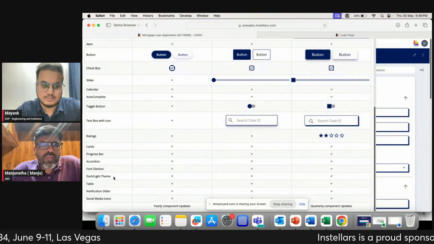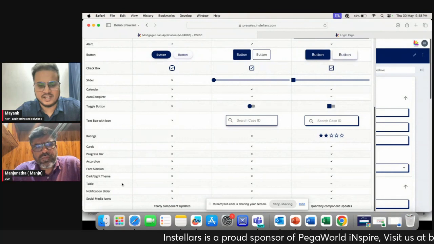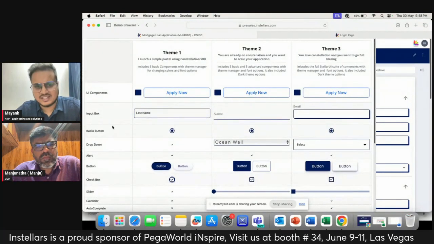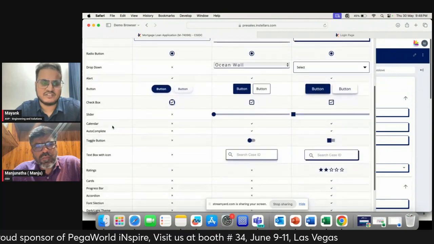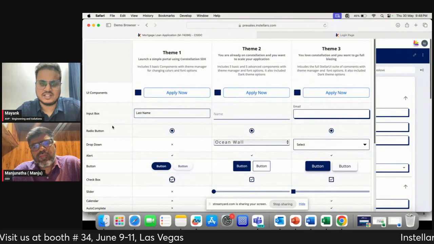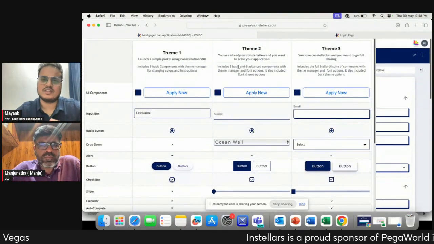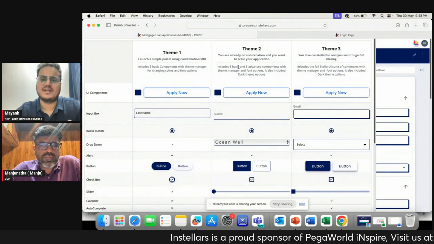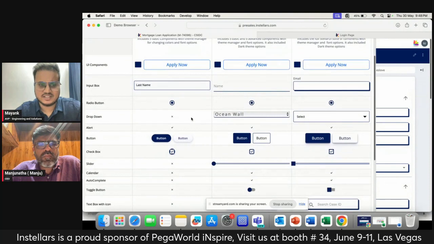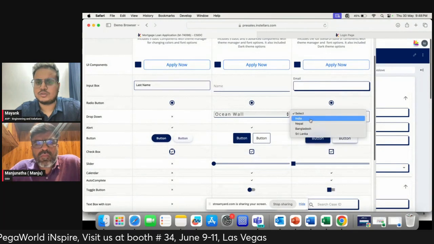We have a dark and light theme option. We have different kinds of tables, notification slider, social media icons. There are more than 60 components: around 15 to 20 types of components, and if you add all the variations, we have 60 together. This theme manager comes with, as of now, 3 themes, and we'll keep updating with more themes. Just to give you an example, the drop down looks one way here, and looks different here.